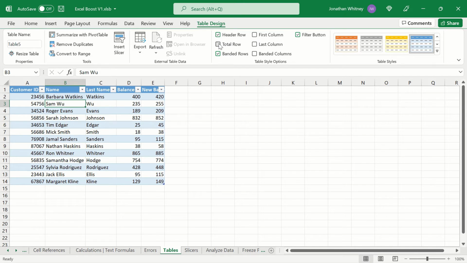We can remove the header by clicking this button. Don't want to do that. We can add a total row, which is going to total up the last column here. Currently we have banded rows selected. If we remove that, it removes some of the formatting, but I really like those. First column is going to bold the first column. Last column will bold the last column. Banded columns, some people like this. Personally, I don't. And then unchecking the filter button is going to remove those filters.